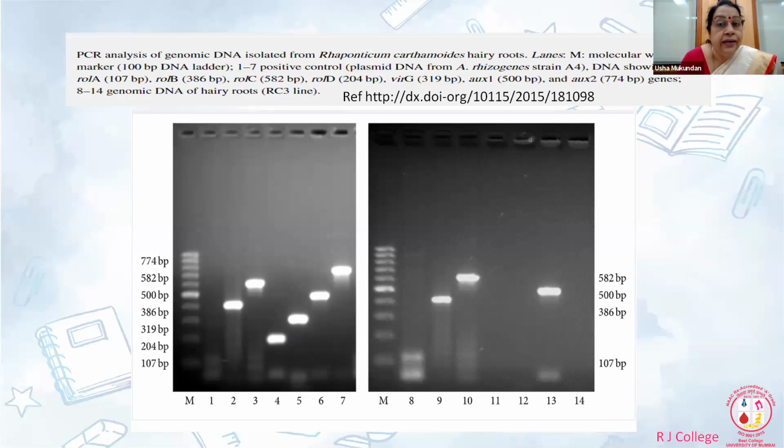You have studied that. In the first lane, what they have put is a ladder. So what is a ladder? It is a DNA which is digested with restriction enzymes, and as a result, you get different fragments. The smallest fragment is about 107 base pair, and the largest fragment is about 774 base pair. Now, why have you used this ladder? Because all the DNA that you want to localize falls within this range.